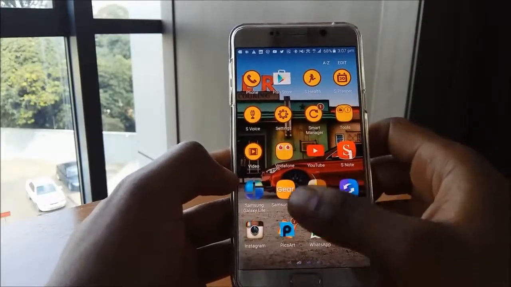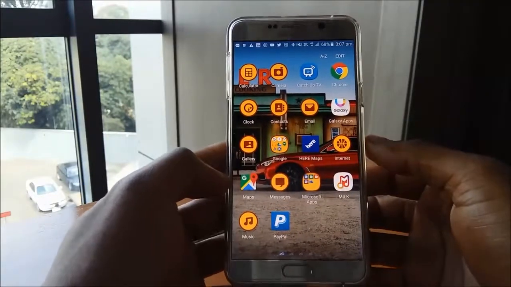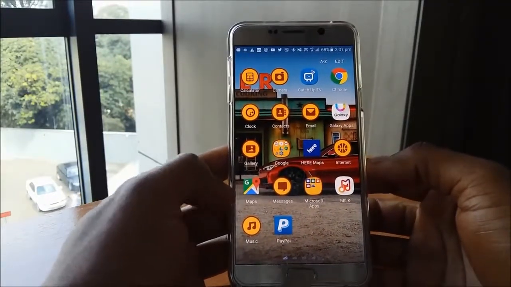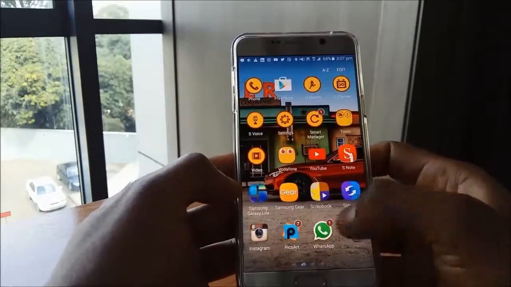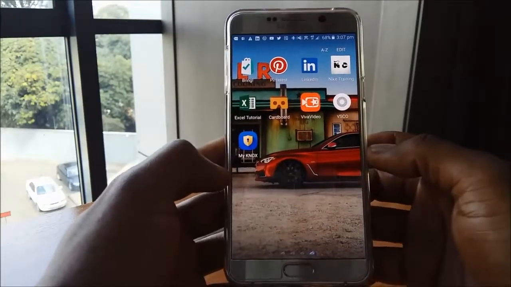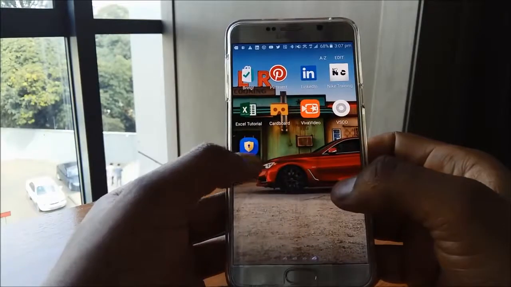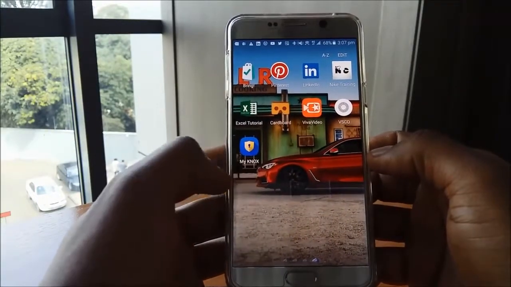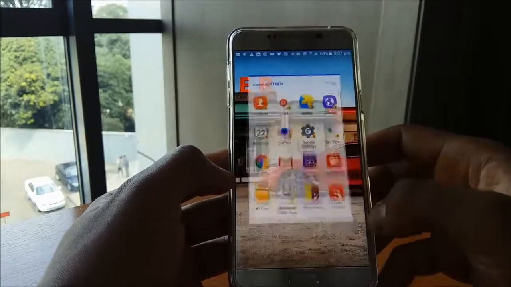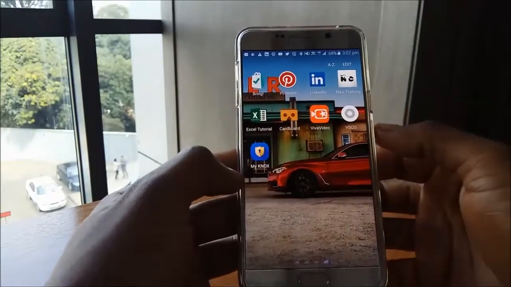So this is my current home screen, my personal home screen, where I have my personal applications, contacts, emails, multimedia content, videos, photos. And if I want to go into my Knox, which is now my new secure environment, all I will have to do is just tap on the icon here, and it will engage my Knox environment.